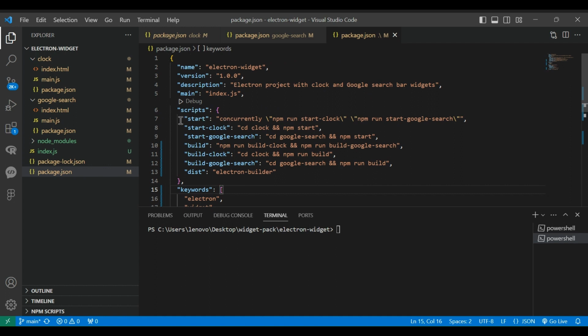Here I have a start command that fetches and runs the main package.json files from both the widgets. Also I have custom codes to run individual widgets while testing. Now let's run both the widgets individually and then we will run both widgets simultaneously.